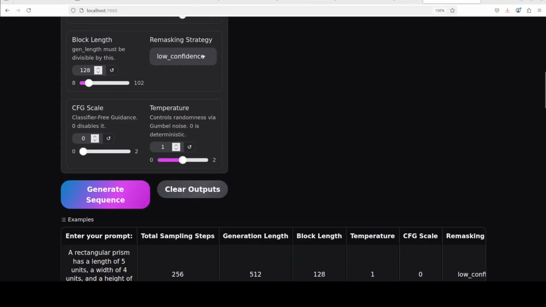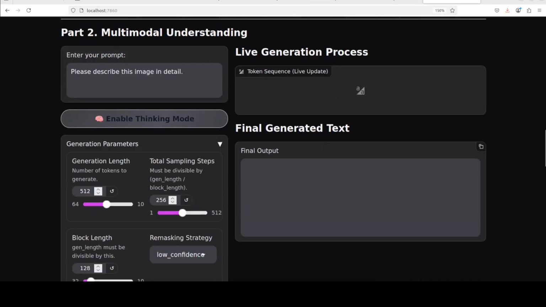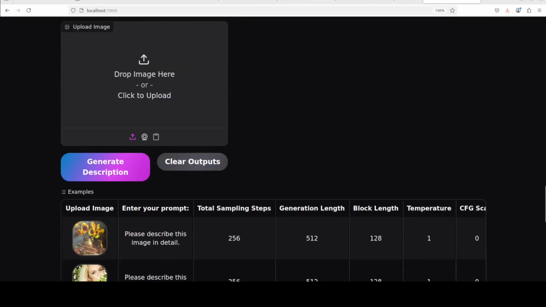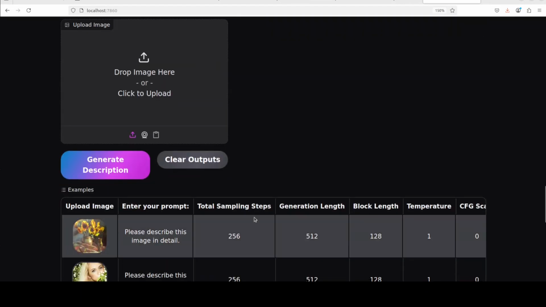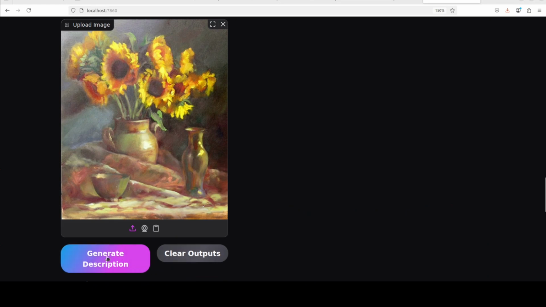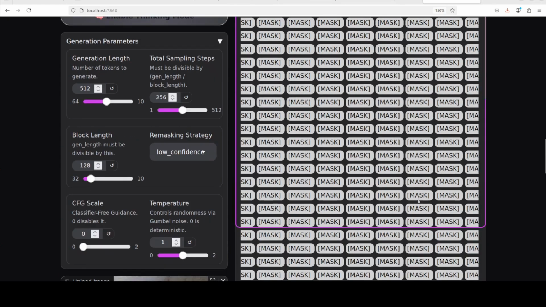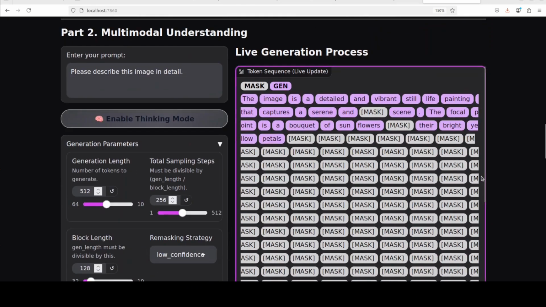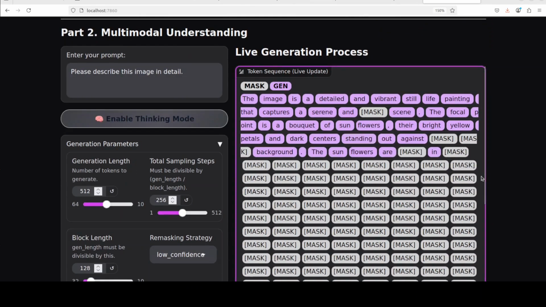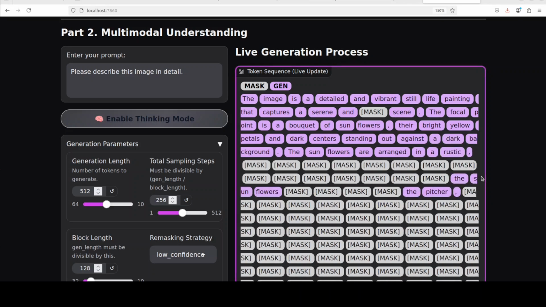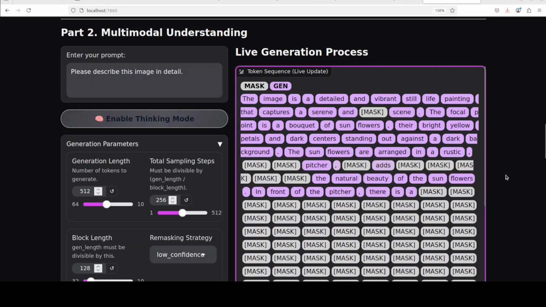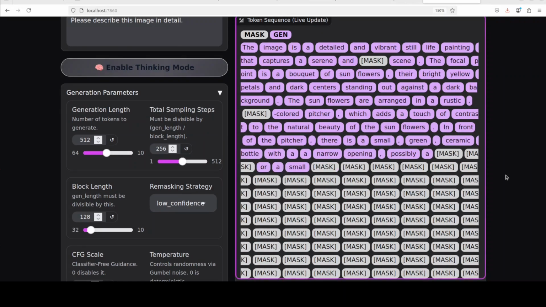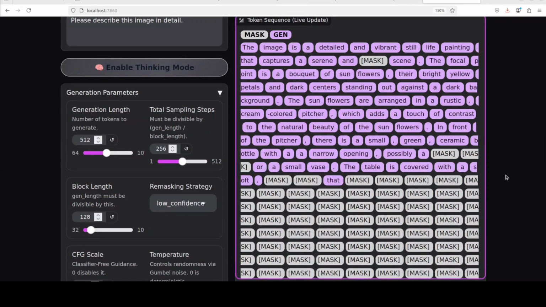So this one was for the text, and they have also shared an image example. You can select your own image, or let's first go with their image. So this is the image. Let's click on generate description. There you go, it is going to generate the response for you. So this is the beauty of it. I will let it run so that you can also see how exactly it is narrowing down to the response.